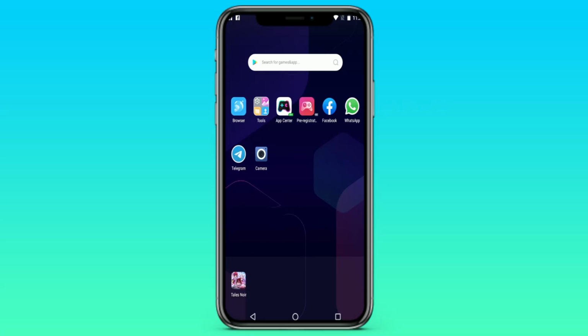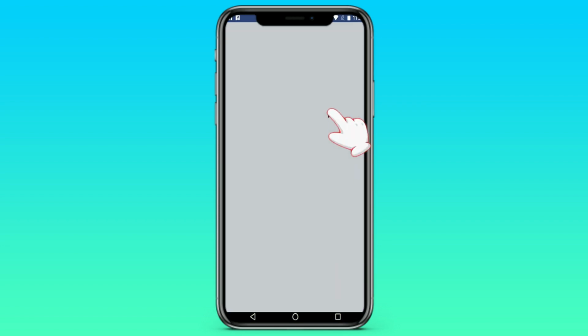Hi, in this video tutorial I'll show you how to enable dark mode on our Facebook account. Let's go to Facebook and see how to do it.